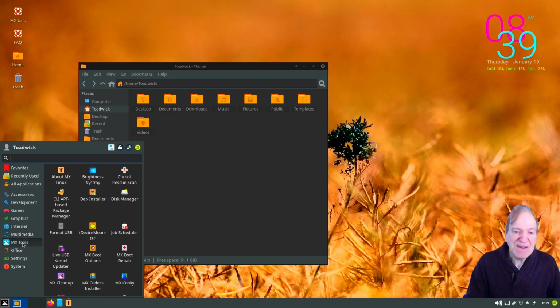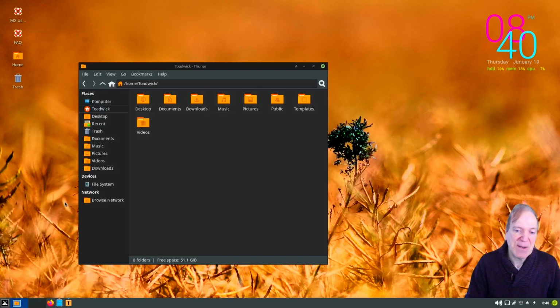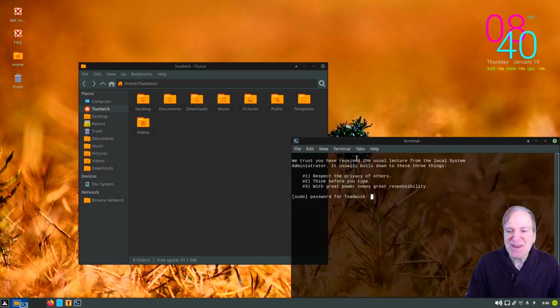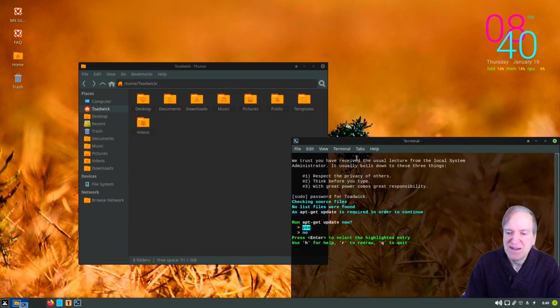But overall, somewhat bare bones, which is good. It gives the user a lot of room to install the stuff that you really want. And then MX Tools is probably one of the big deals in the distro because there's so many different tools, Deb Installer and your apt-based command line package manager. So you could actually go in here and I could just log in there.